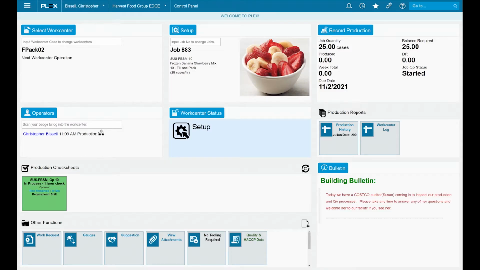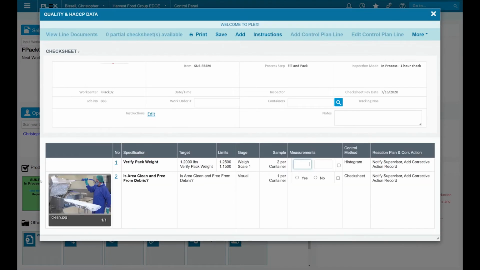At the control panel, the operator interface, this is where the operator will see digital check sheets for completion. This will align with the control plan to showcase various sample size and time frequencies. All digital records will be kept and maintained within Plex.